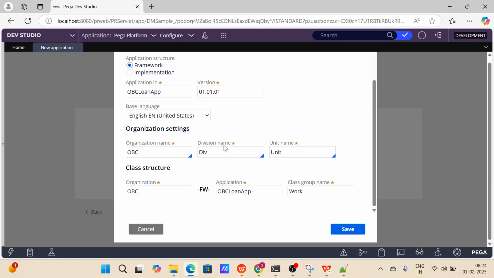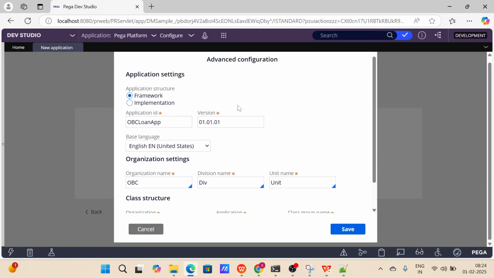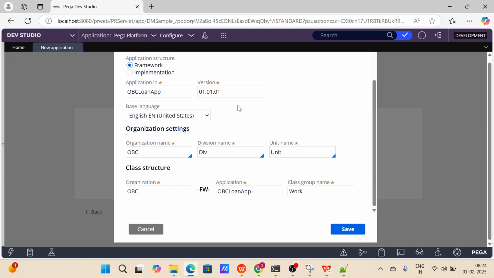Let's jump back to the previous application type. There's a difference between the application type for framework and implementation. As a best practice, this is an important question that will be asked in interviews. Let's consider you're an LSA and you want to create an application. What will you be doing? Will you be creating the application in the framework or implementation layer? You should tell them you will be creating it in the implementation layer.